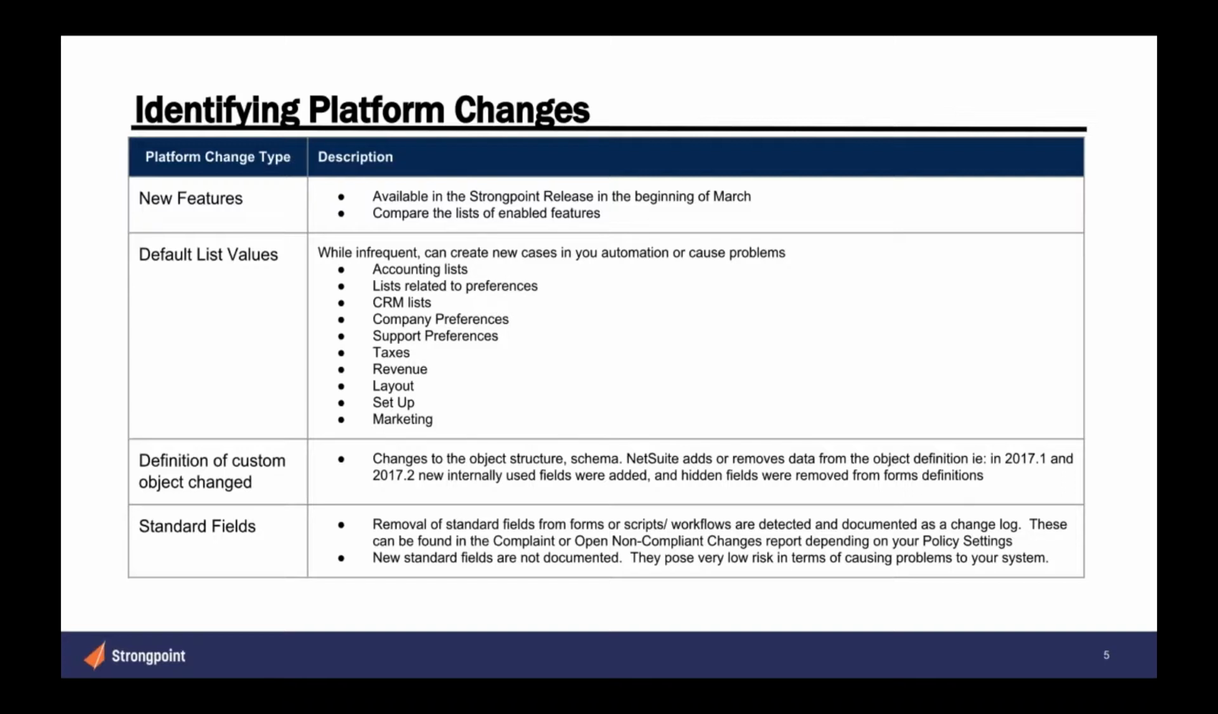For example, a couple of months ago, it was an extended workflow for approval routing of purchase orders. That's a new feature that you can enable or disable, but it will affect other things. It can also be new values in the default list. It's unlikely, but it happens. So your CRM list, your revenue list, can have different values. That can end up affecting your scripts or your business process, in the way that now there is something else in the marketing list. So what am I doing with that?